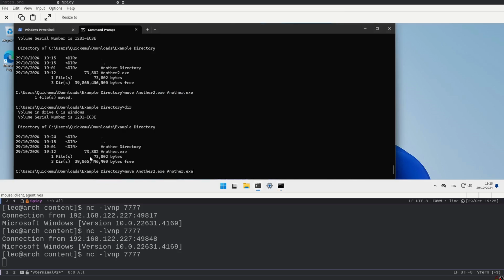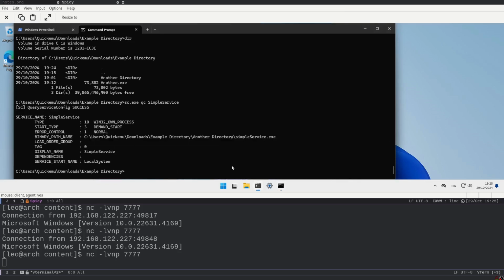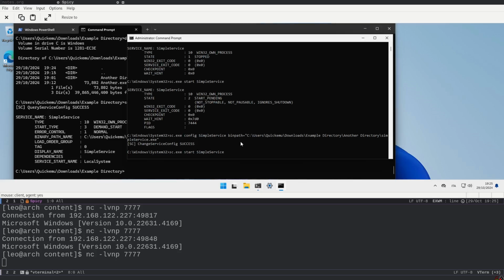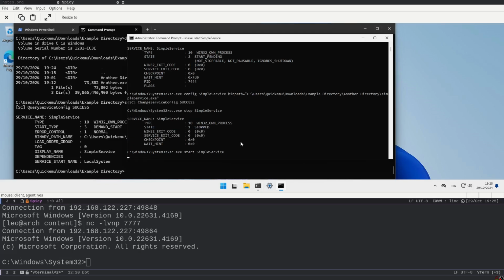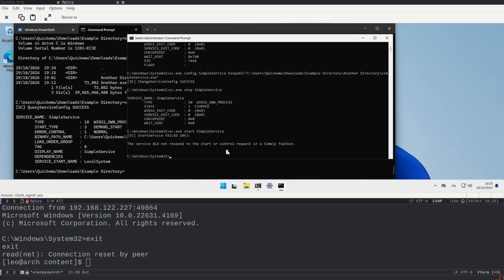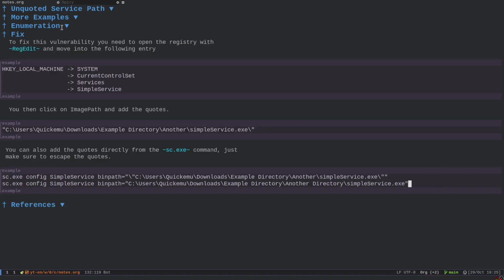Now if I check the service, there are no quotes, which means that if I stop and start the service again, I get a shell, right? Here I can exit, perfect. So how do we fix this? When I change the config, I just have to put the quotes and escape them, like this.